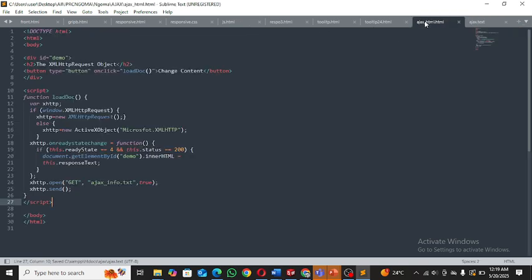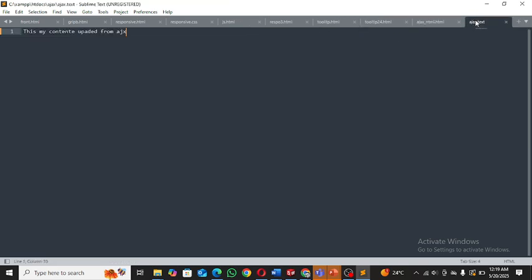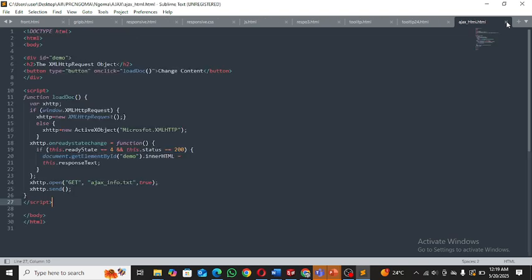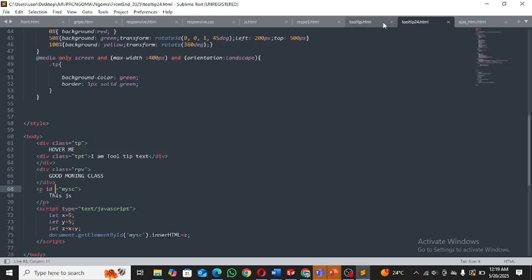Now let me go here to my document that holds the HTML, because this is finished with the AJAX text. Then I can find a new one.